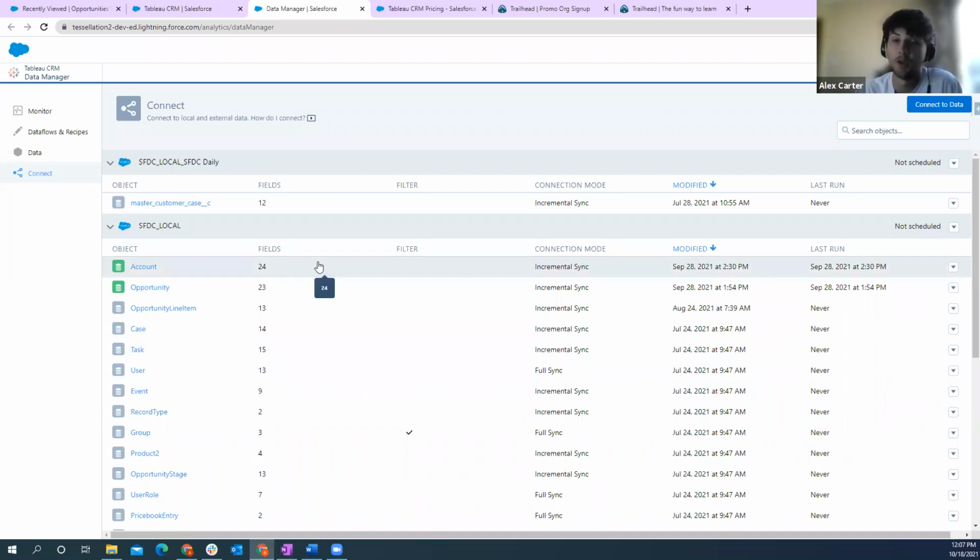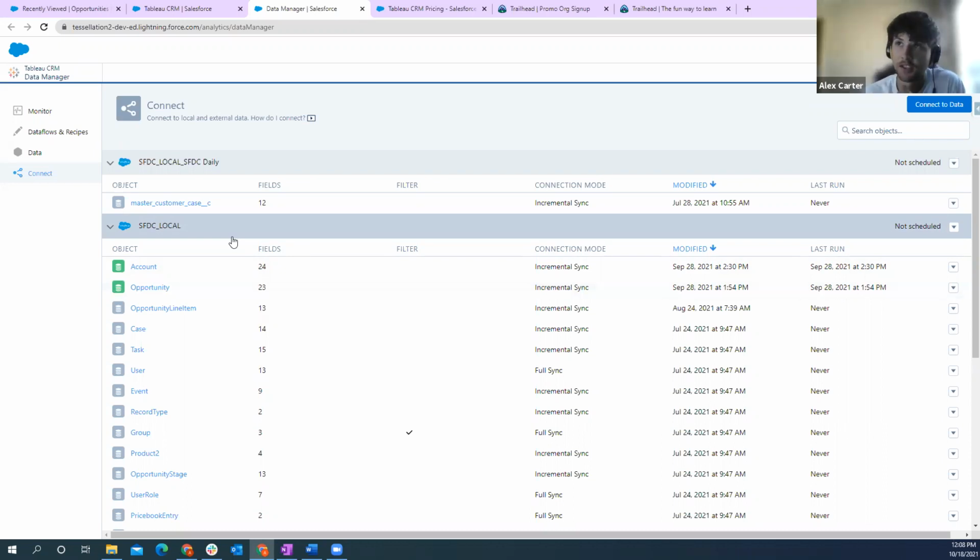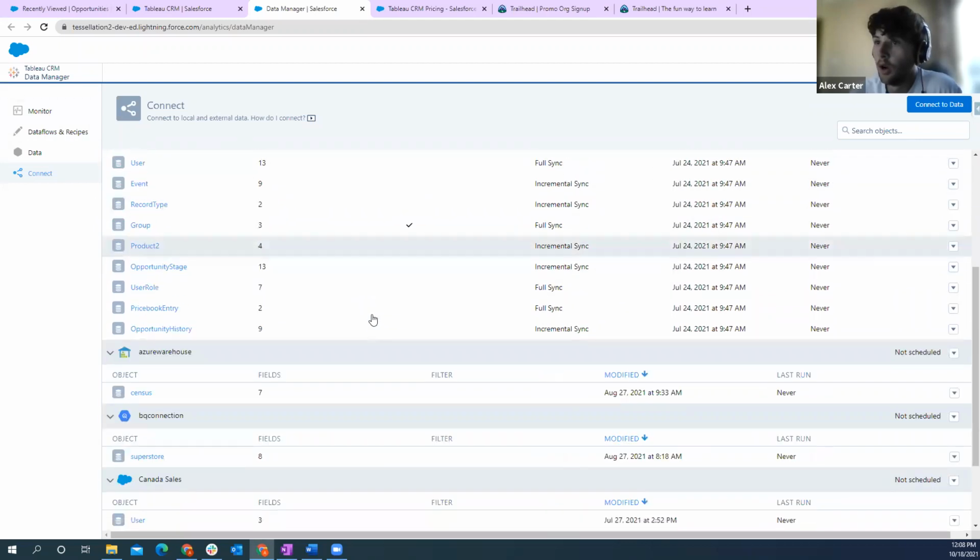I can also connect to external data. So I can connect to different databases, data warehouses, or external applications and bring that data in to Tableau CRM. And then you can schedule data refreshes so that your data is up to date and there aren't inconsistencies between the source system of your data and Tableau CRM. And you can also combine data sources and prepare everything and get it ready to analyze within Data Manager. So I'll just give you a quick overview of what I just talked about.